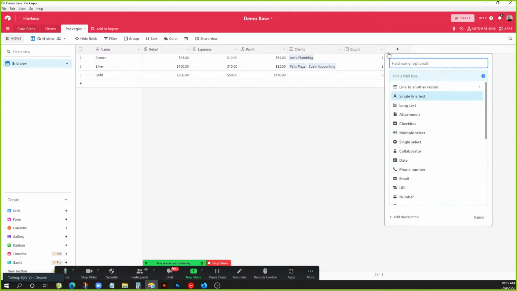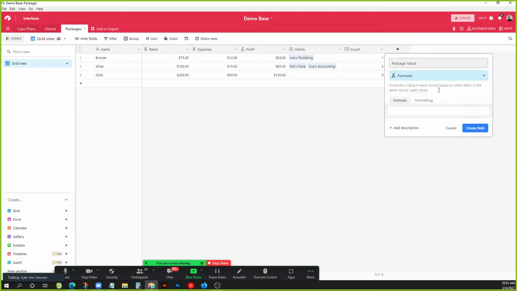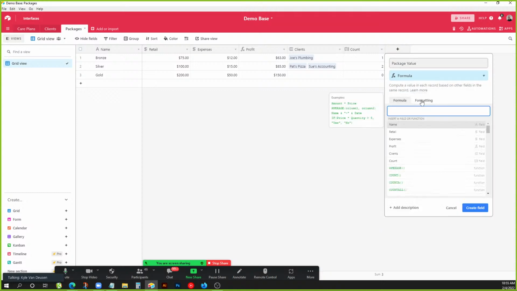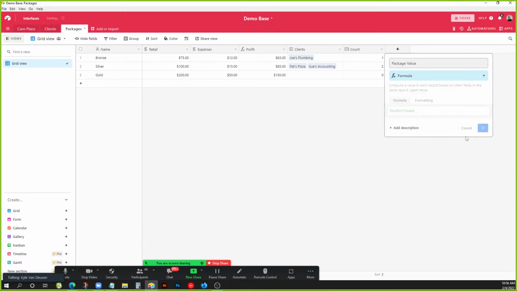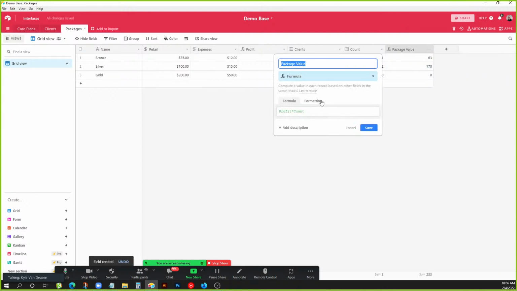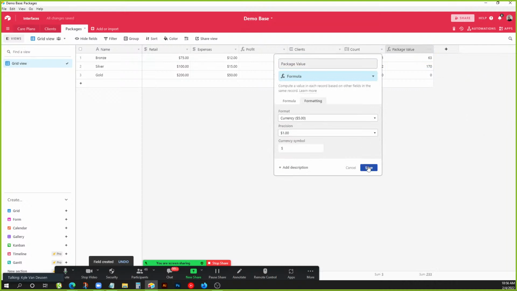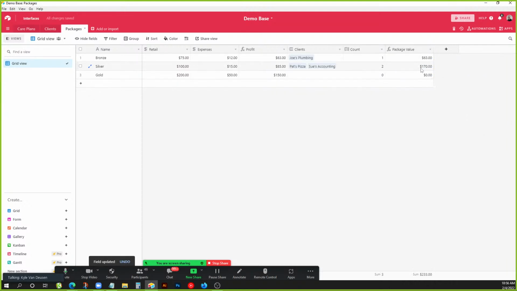And the other nice thing about this is we could say, like, package value, and we could do a formula field here, and create a formula to see how much profit we have off of each one of these packages. So we could take the profit and multiply it, which we do with just a little star, by the count, how many people we have on that package. And we can create that field. I forgot to change the formatting here to currency.